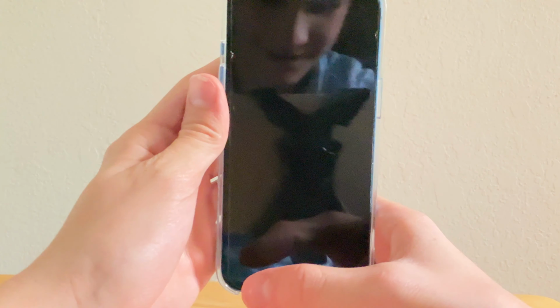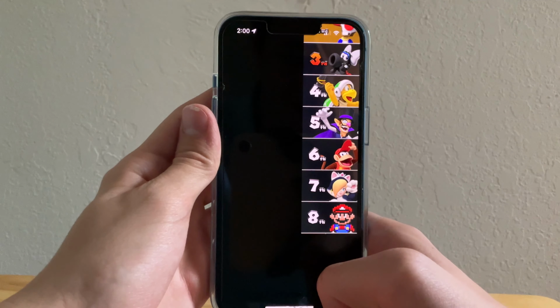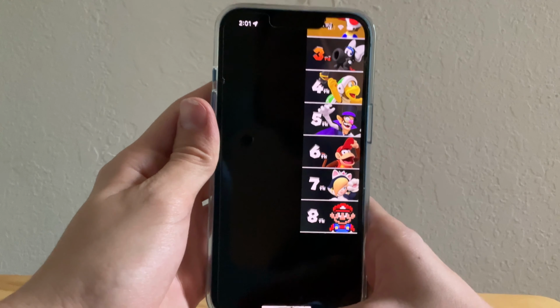Because now there's nothing on the screen. As you can see, iOS 16 bugs just like that. That is not supposed to happen. So right off the bat, gaming is not that great on iOS 16 at the moment.